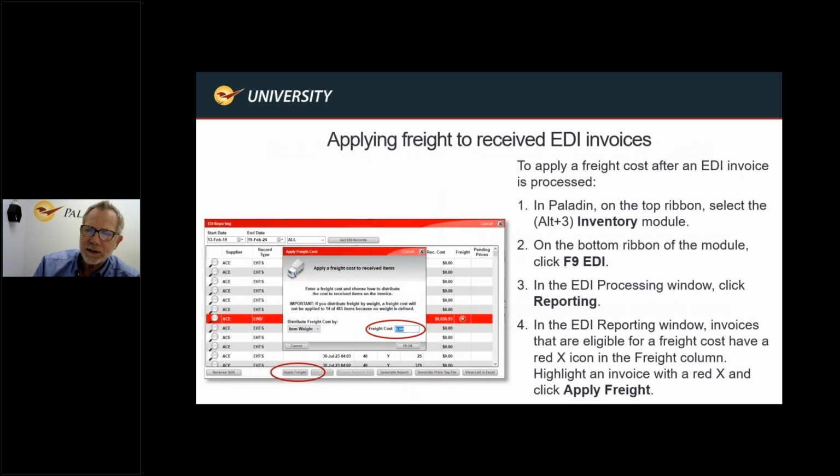Now there is an ability to add freight to a received EDI invoice. So if you electronically receive your invoices from your supplier and they just automatically come down and get loaded and updated on your system, you can go by after that fact and you can actually apply freight costs to that order. Now this is recommended within minutes of receiving the invoice.